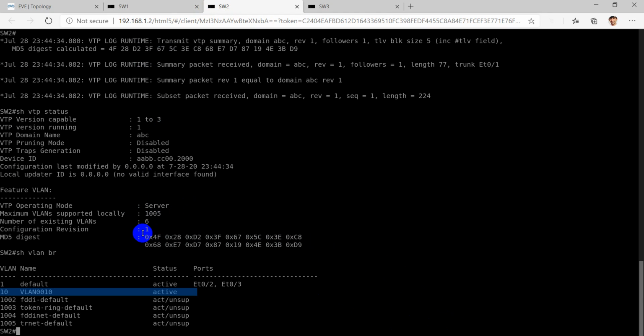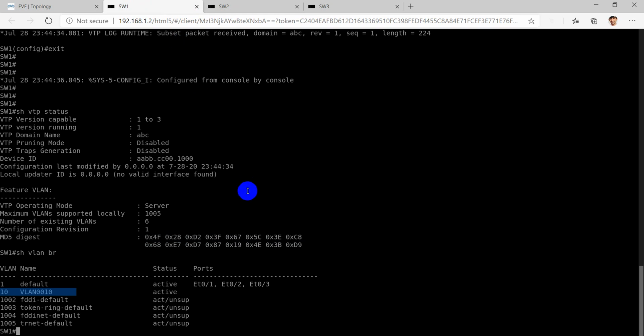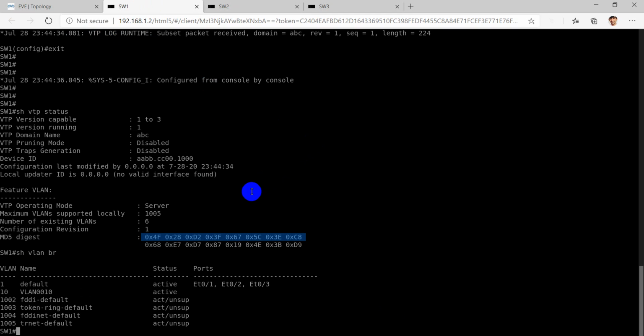On switch 2 it has calculated the MD5 value as this. We'll just copy paste it. On switch 1 it has calculated the MD5 value as this. So you can see all these MD5 values are same. So when the MD5 values are same, it will not transmit the VTP summary updates or the subset requests or the subset advertisements to the connected neighbors.